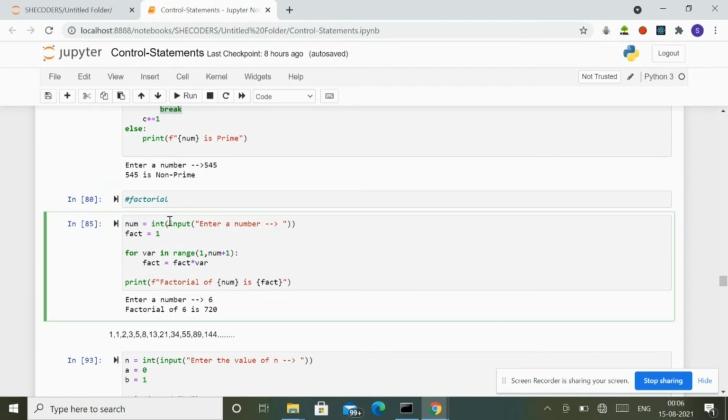Now let us come to the syntax of the for loop. Similar to the syntax of for loop in C, we first take a variable and then specify the range it lies in. Remember to take the ending point of the range always as 1 greater, because if you specify it as 1 and num, the loop shall run from 1 up till num minus 1.